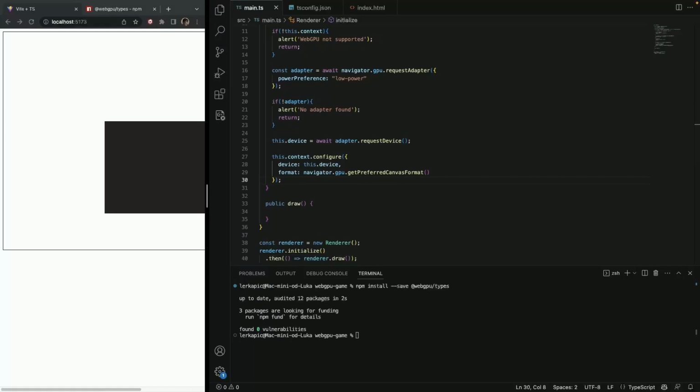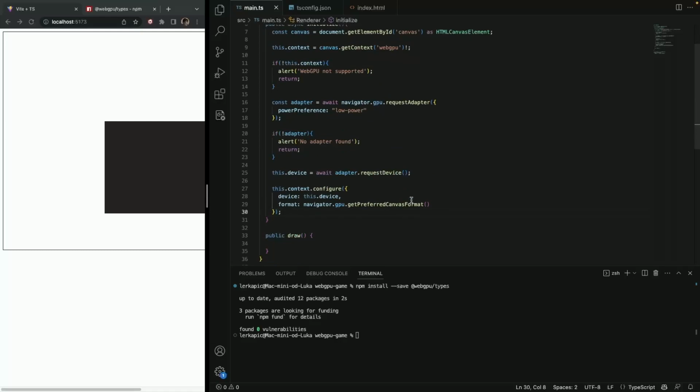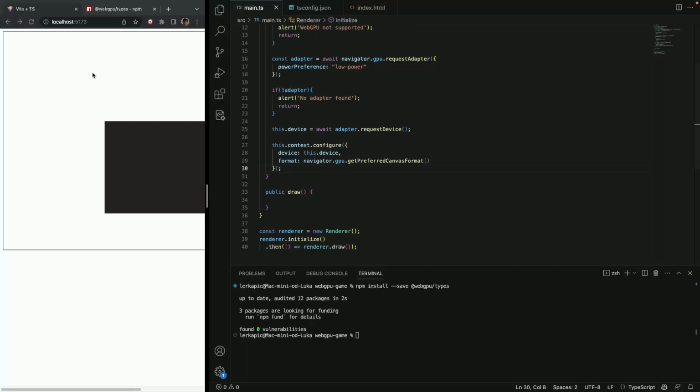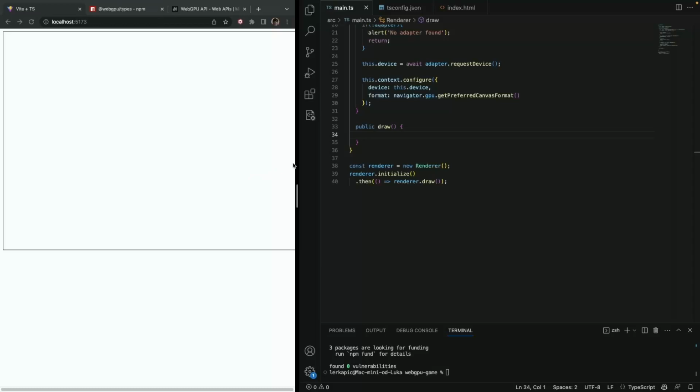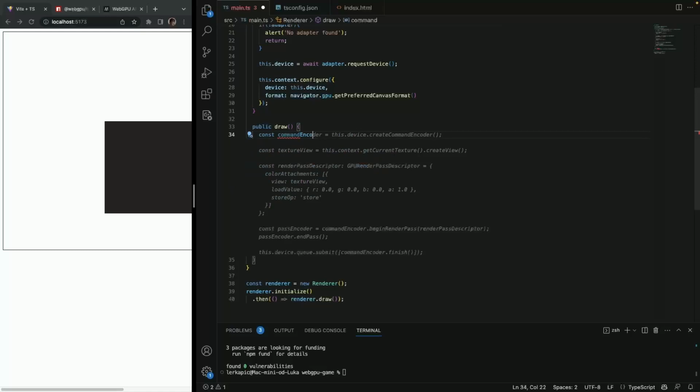And now the drawing actually. So for now we just configured our canvas for drawing, and we got the device, the interface which we can use. And now let's actually do something with our device. So up to the draw method, how it actually works is first let's just create a command encoder, and then I'm going to explain it. This device create command encoder, and let's move this for now.